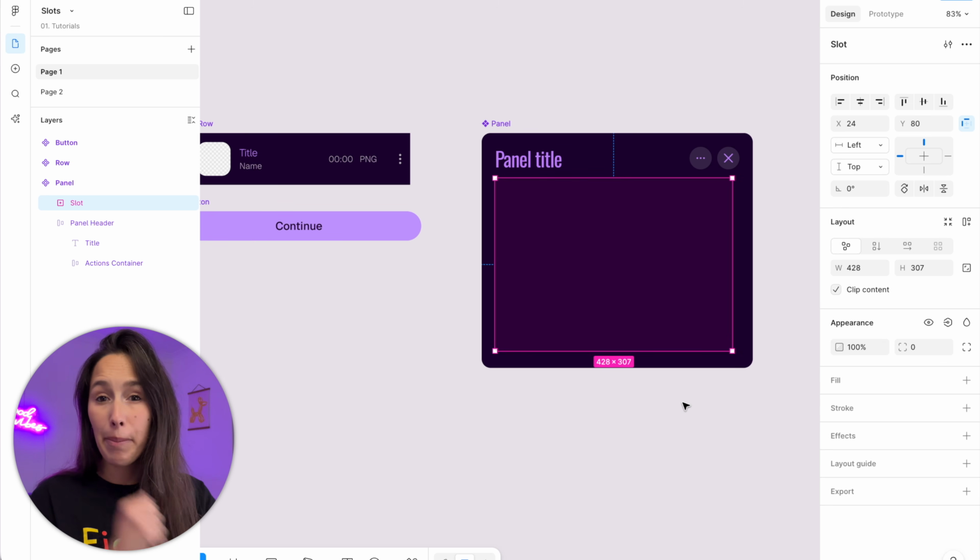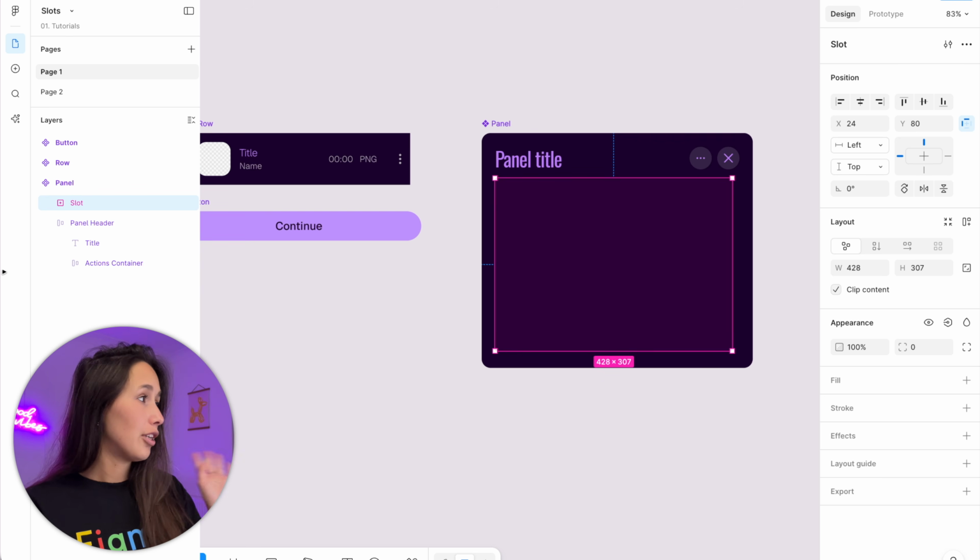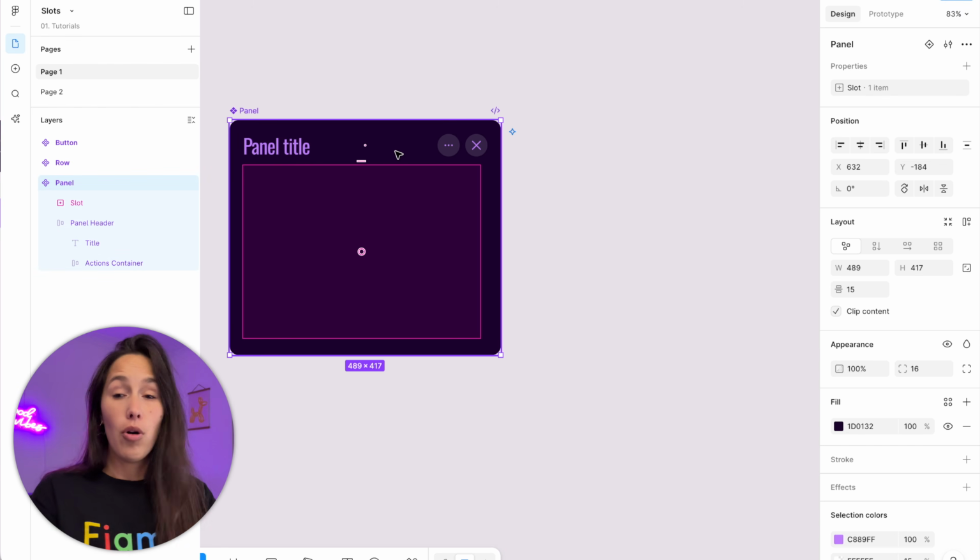Once I do that, it will turn pink. Pink is the slot color. You'll see it in the layers panel as well. Now already I have a slot.